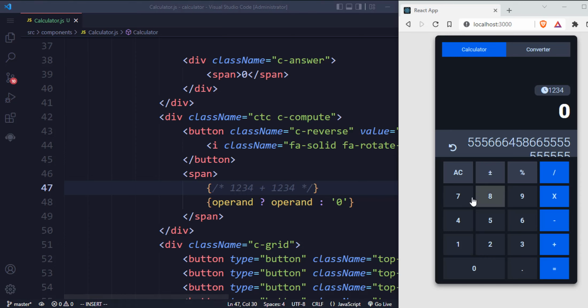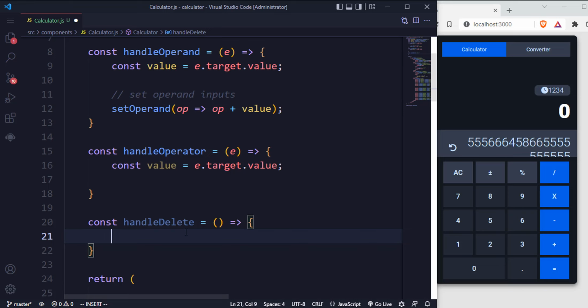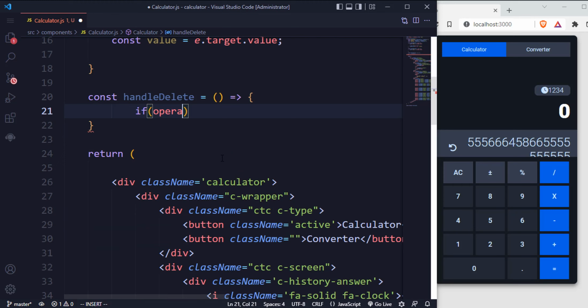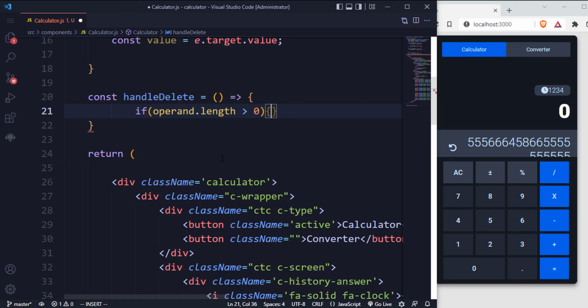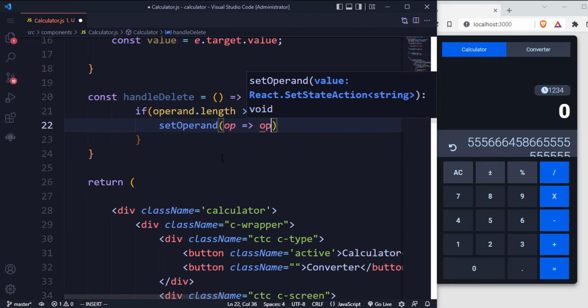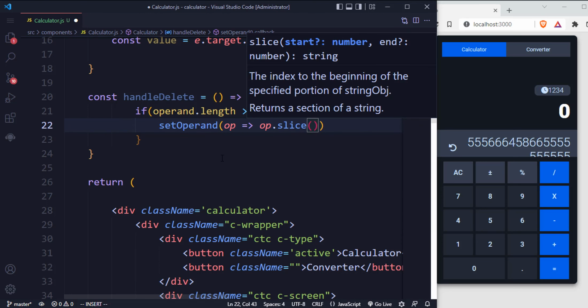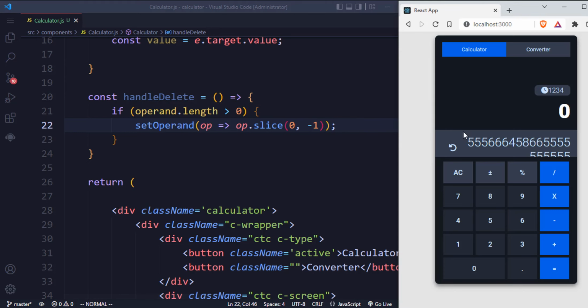And let's go ahead and delete some of these values whenever we click on this. I'm gonna go over to the handle delete. Right here, I want to make sure that the operand.length is greater than 0. If it is greater than 0, we just want to grab the existing operand from the set state. Then what I simply want to do is to slice off the single last value. So we start from 0 to the last one, but we don't want the last one. So we just want to display from 0 to the one before the last one. Let me save that and let's give that a try.